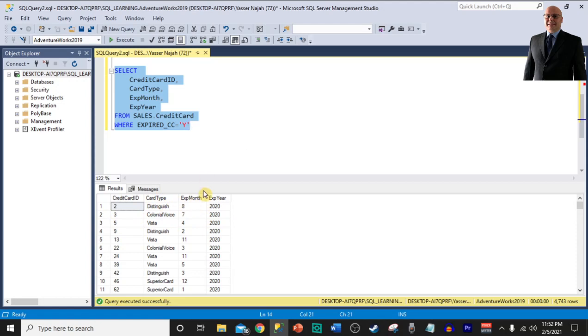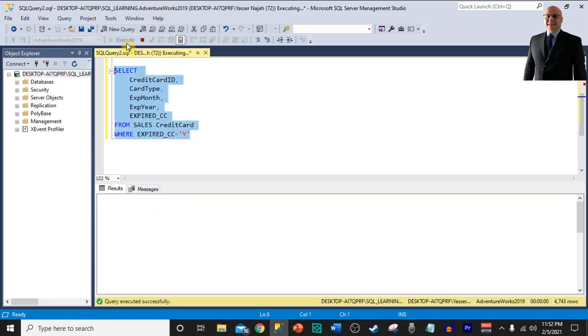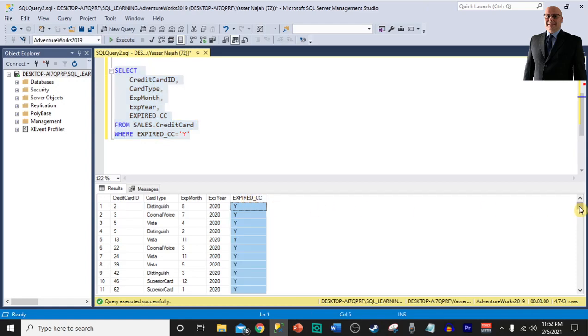Now that we determined all the expired credit cards, let me add this column here so I can show you again that we are only targeting expired credit cards just for the sake of the example. So I'm going to remove it now. I don't need it.